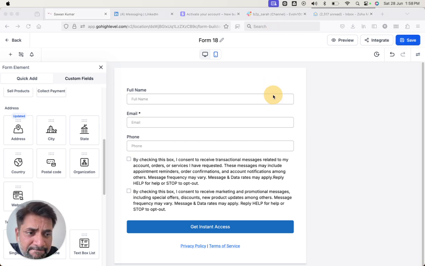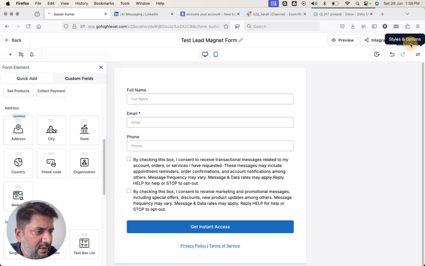So let's rename this test lead magnet form, and I save it.